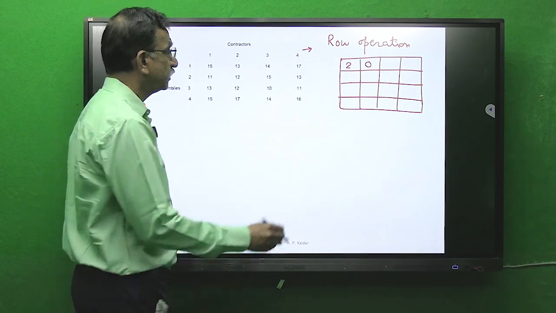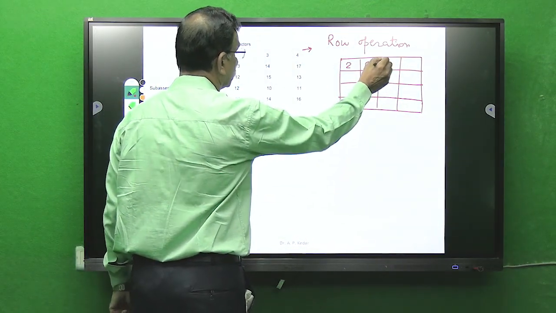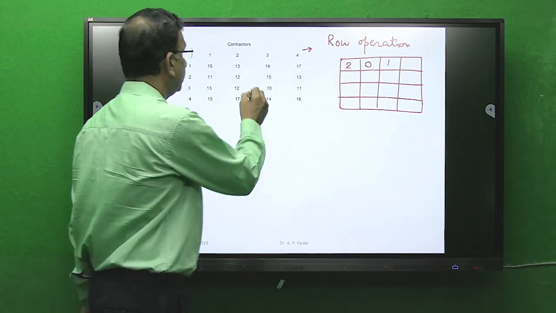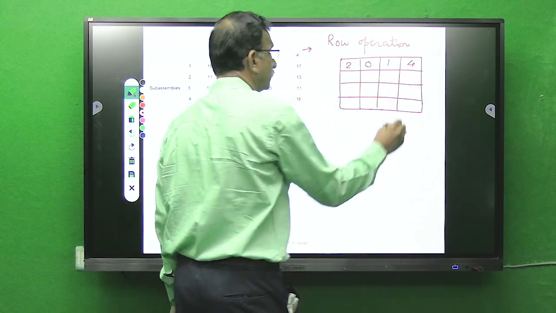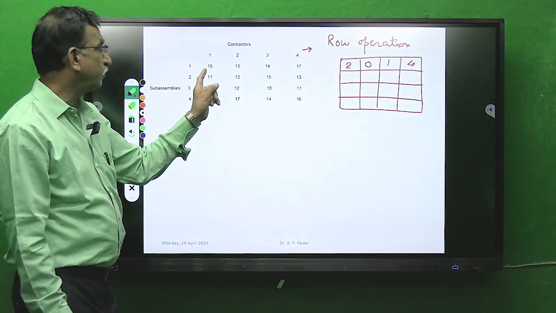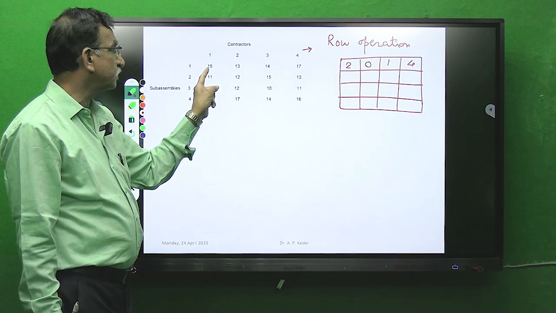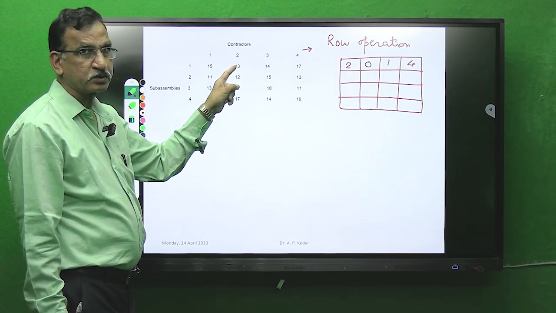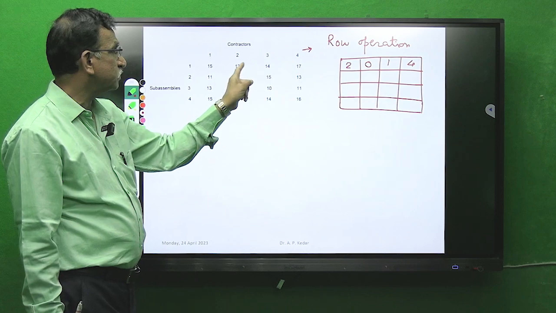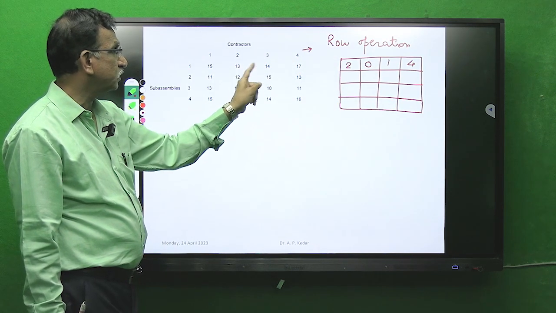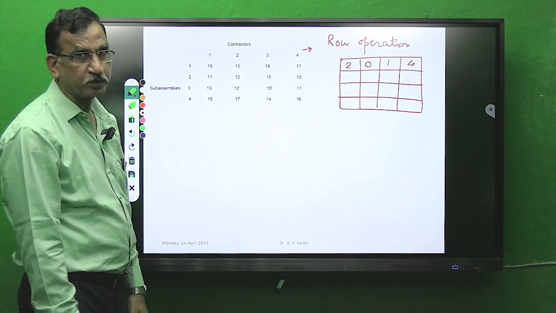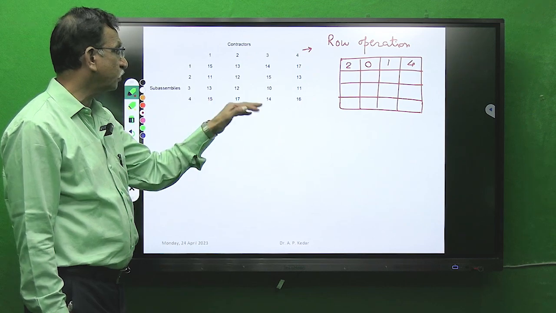So for this, 14 minus 13 is 1. 17 minus 13 is 4. Again I will explain. 13 is the minimum. 15 minus 13 leads to 2. 13 minus 13 is 0. 14 minus 13 is 1. 17 minus 13 is 4. The first row operation is over. Now we will execute the second row operation.